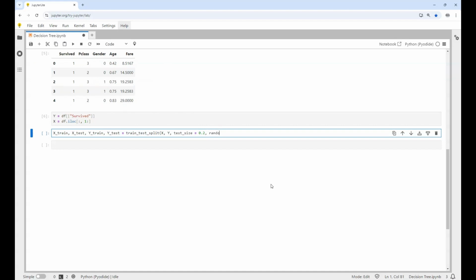And then you want to set some sort of random_state equals 0. So if you ever want to go back and recreate this randomized 20% test dataset, you can. You just have to specify random_state equals 0 there.